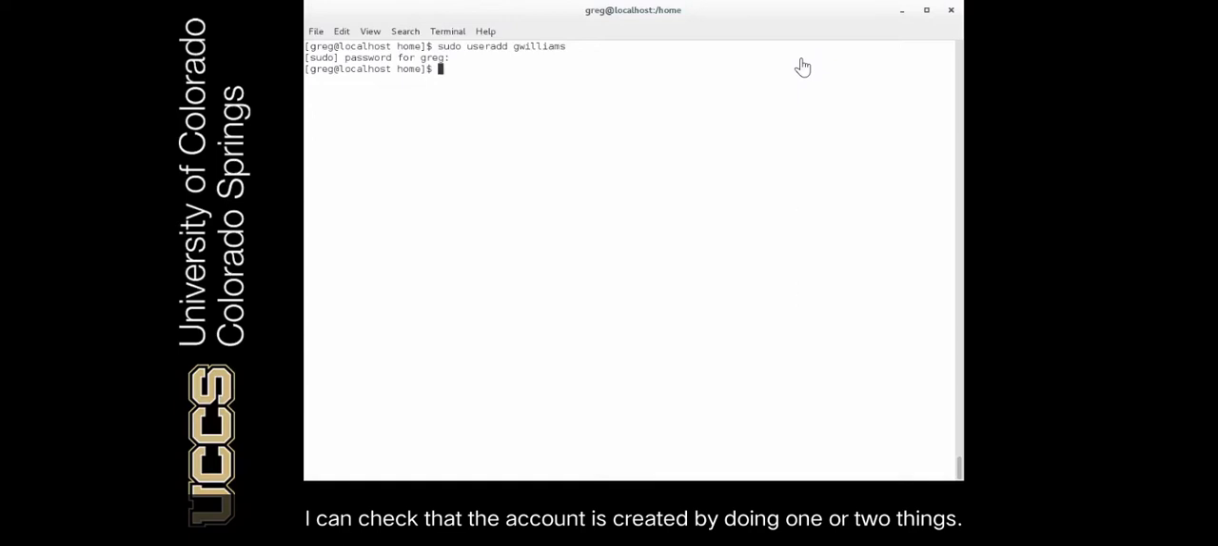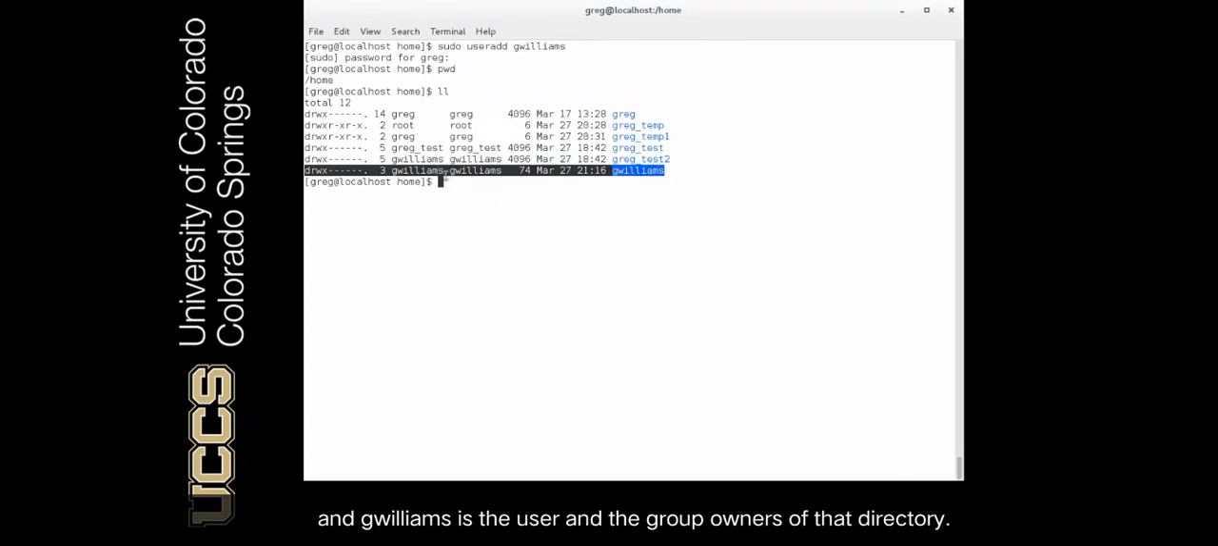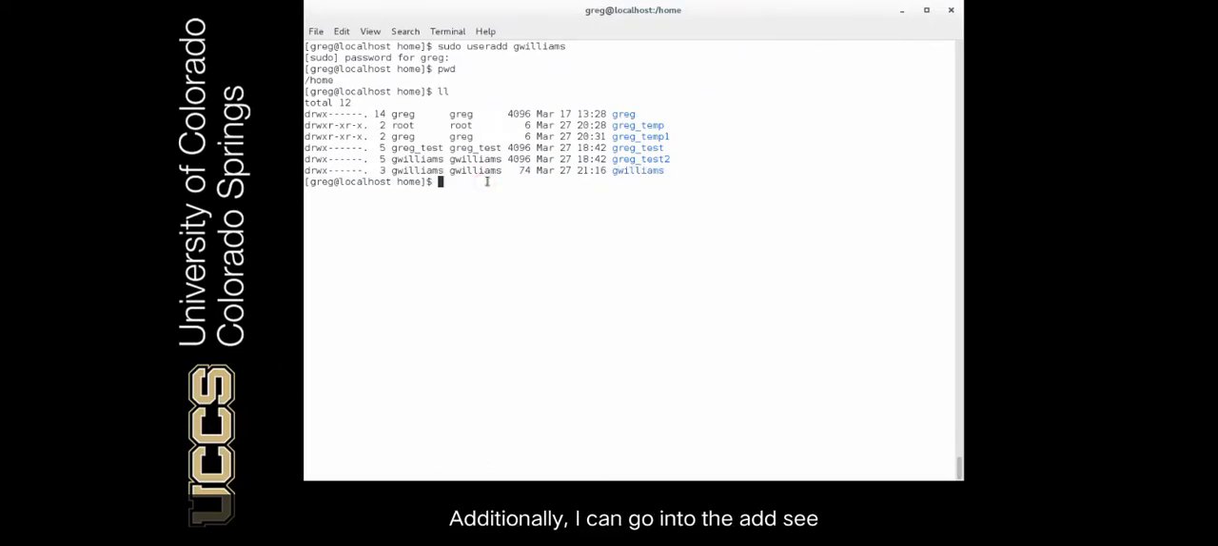I can check that the account is created by doing one of two things. Since I'm already in the home directory, I can just list what files I have. So here's my account, G. Williams, and G. Williams is the user and the group owner of that directory. Additionally, I can go into the /etc/passwd file and look to see if the account was created there.